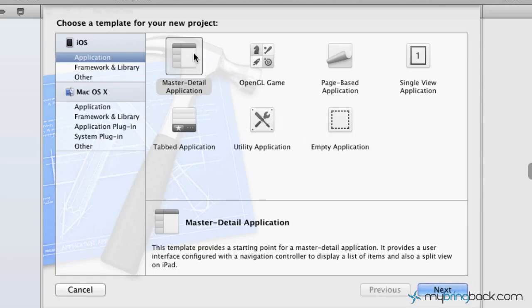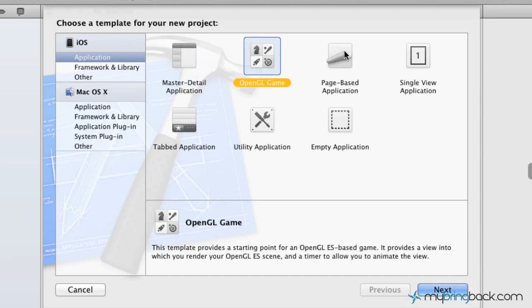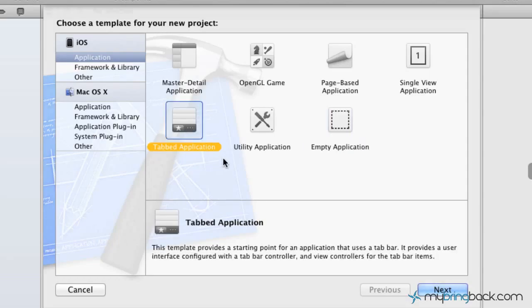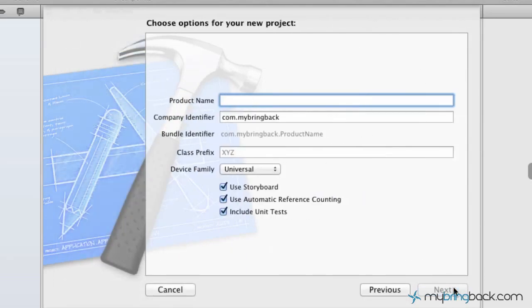So you can see we've got master detail, OpenGL game, page based, single view, the list goes on. You've got simple, a basic empty application where you start from scratch. So there are a few options to get you guys started on that. Now we're going to go ahead and start with a tabbed application. So we're going to select the tab application and click next.